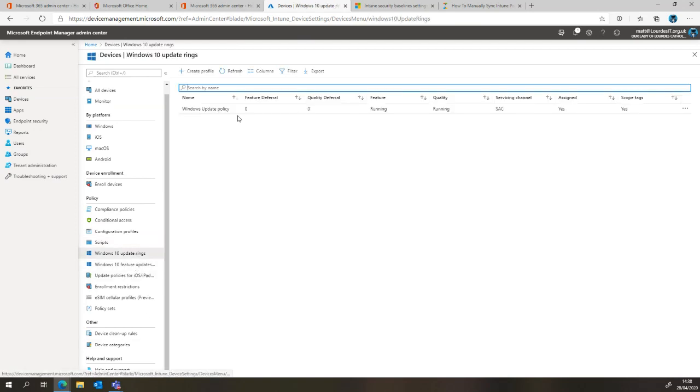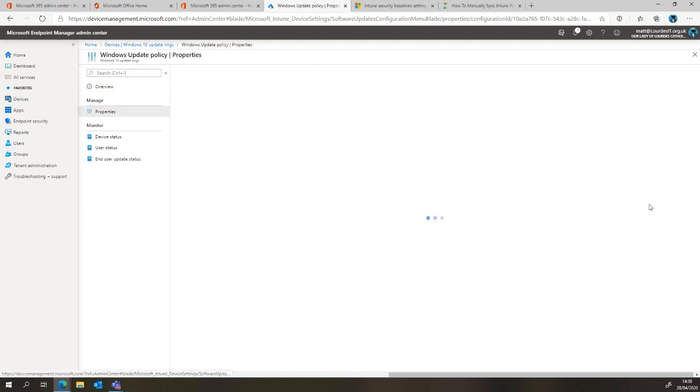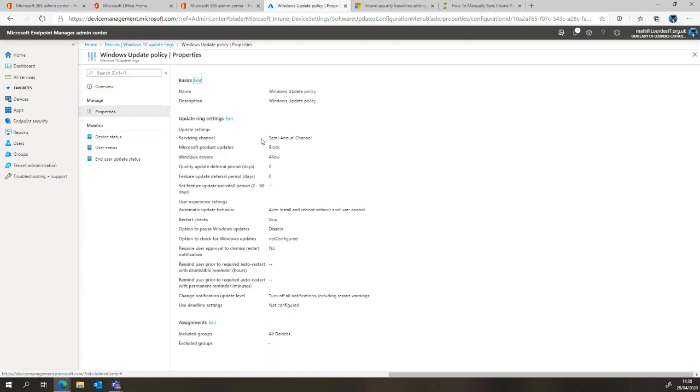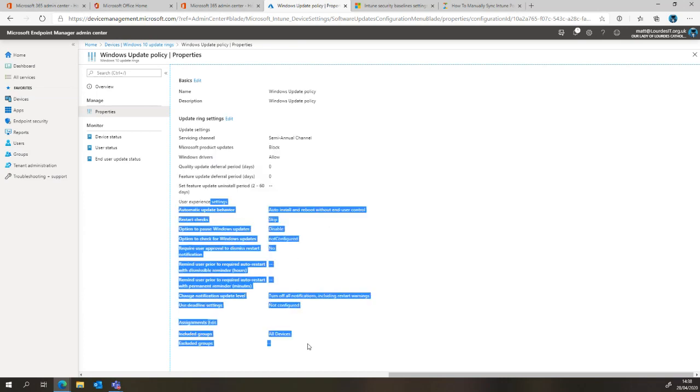You can also choose which Windows 10 update you want it to be, and when you go into that, you can say which channel it is. If we go into properties, you can say what you want it to update. So here it just doesn't do product updates, just does Windows driver updates at the moment. And then you can choose the user experience, checks and everything on that.